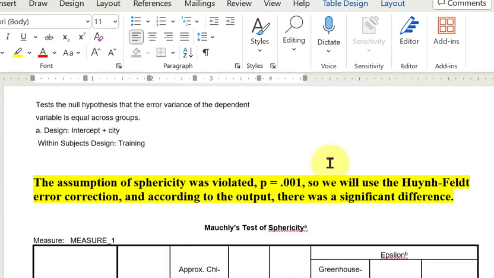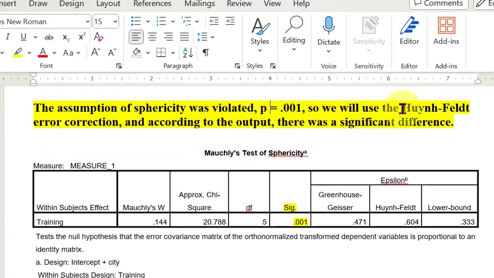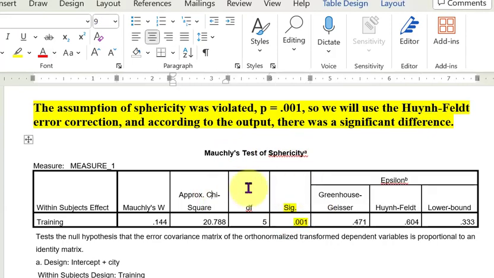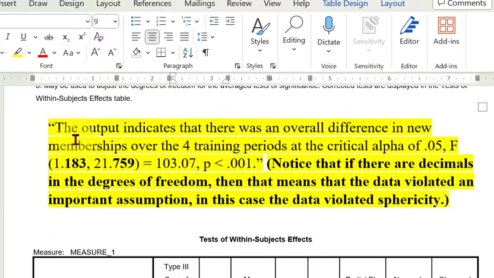Homogeneity of variance again. Assumption of sphericity was violated. Right, so we use the Huynh-Feldt here. The Mauchly's test tells us it was violated. And I'm going to put some links in there if you guys forget what sphericity is. But this is how you will write it up. And I put a little nice note there.